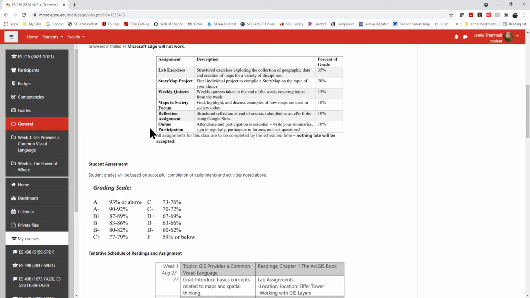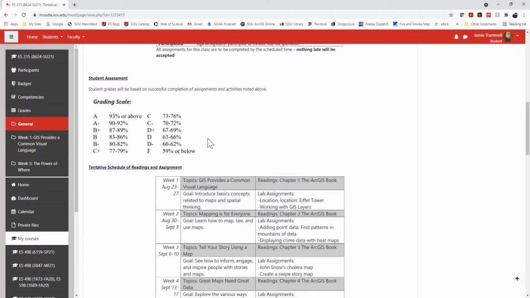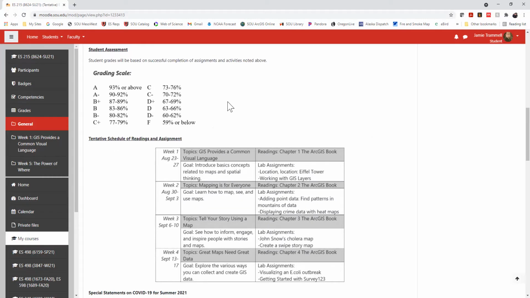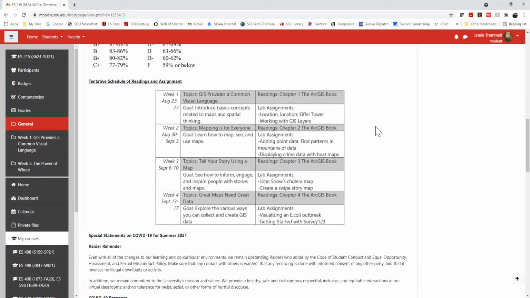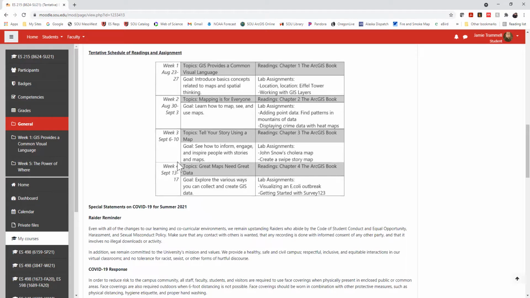Okay, so typical SOU grading scale, we have minuses and pluses here. So that's the breakdown of percentages so that you understand where your grade comes from. And here's our schedule. So 4 weeks, we're going to go fast, right? Here's the topic for each week. Here's the readings for each week.